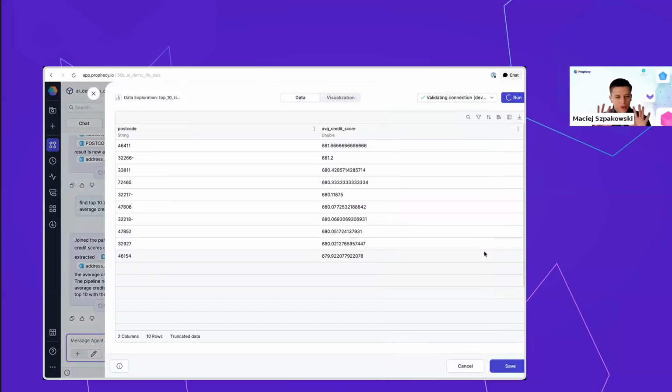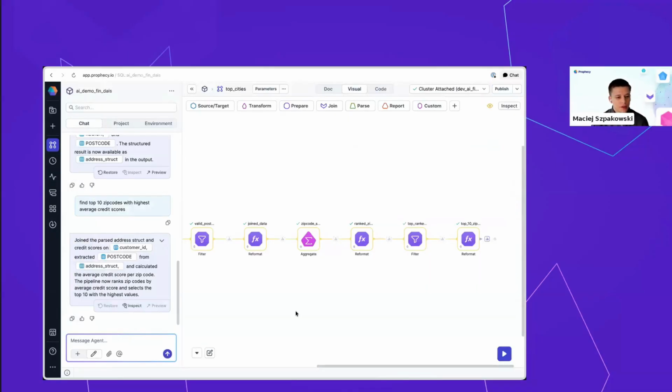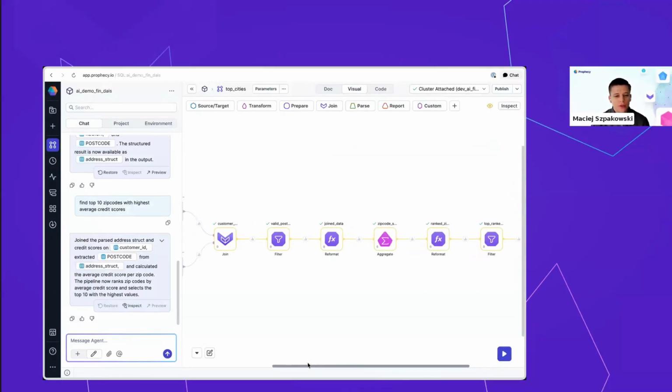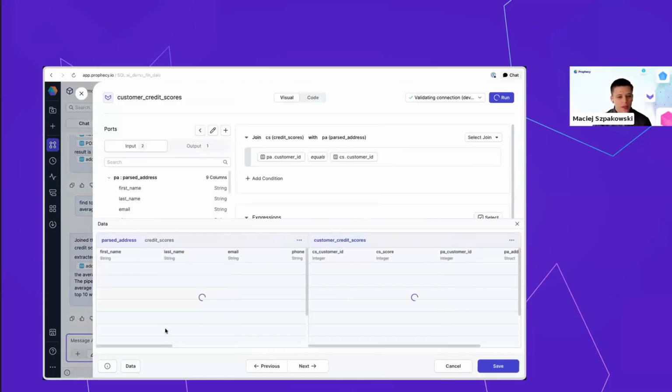And we can see the data showed up really fast. That's awesome. We have the top 10 average credit scores. Now, but how do we know this is doing the correct computation? Well, we need to inspect it step by step. And that's what I'm going to do right now.